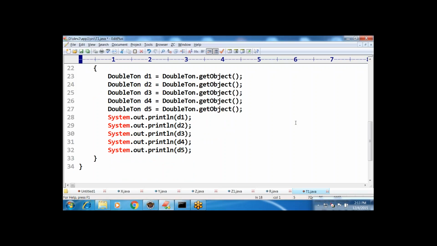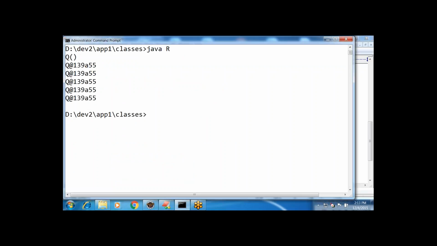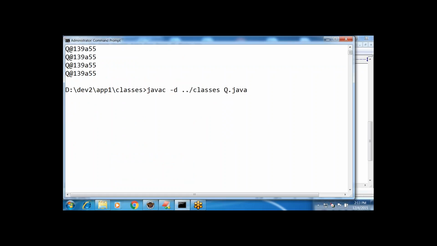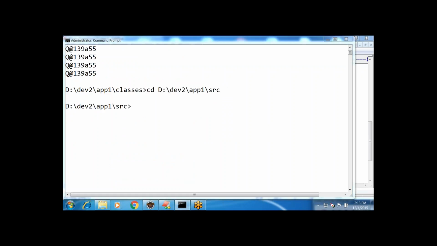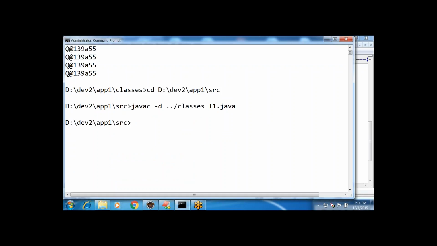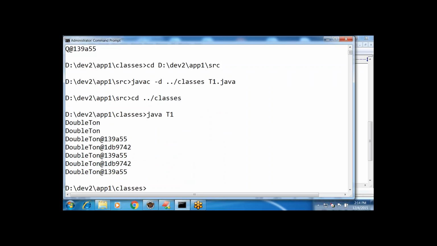What could be the output of this? The constructor executed two times. I kept SOP in the constructor. Now you can see the object addresses. Alternatively, are you getting the same object address or not?